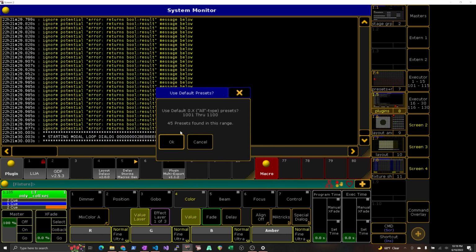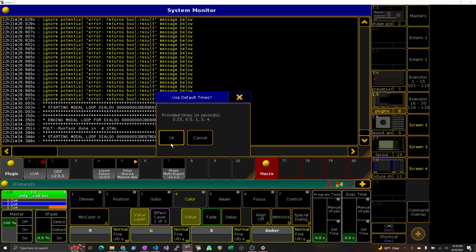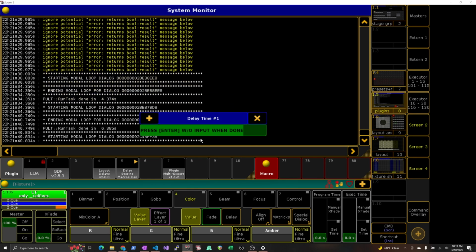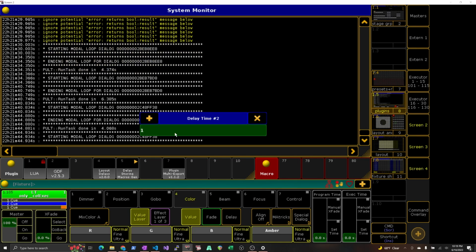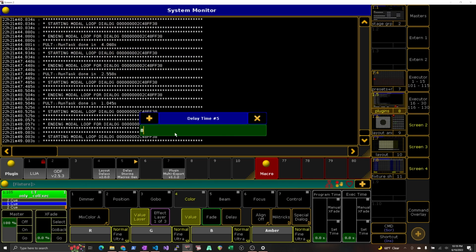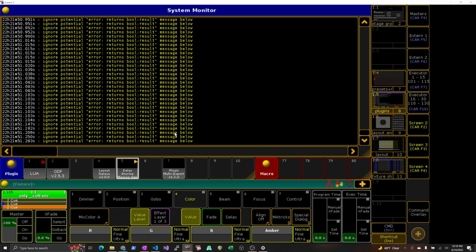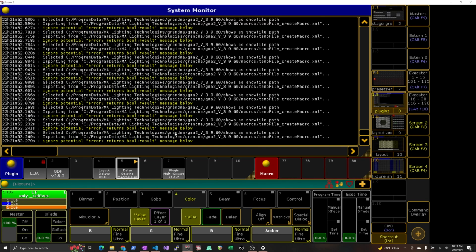It's going to ask if you want to use these presets. It'll tell you how many you found. I'm just going to say okay for these. These are the default times. In the event that you don't want to, you hit cancel and you can specify what you want to use. I will skip the half second. I'll just do 1, 2, 4, and I'll do 8 just so you can see it actually take those. Then it'll run.